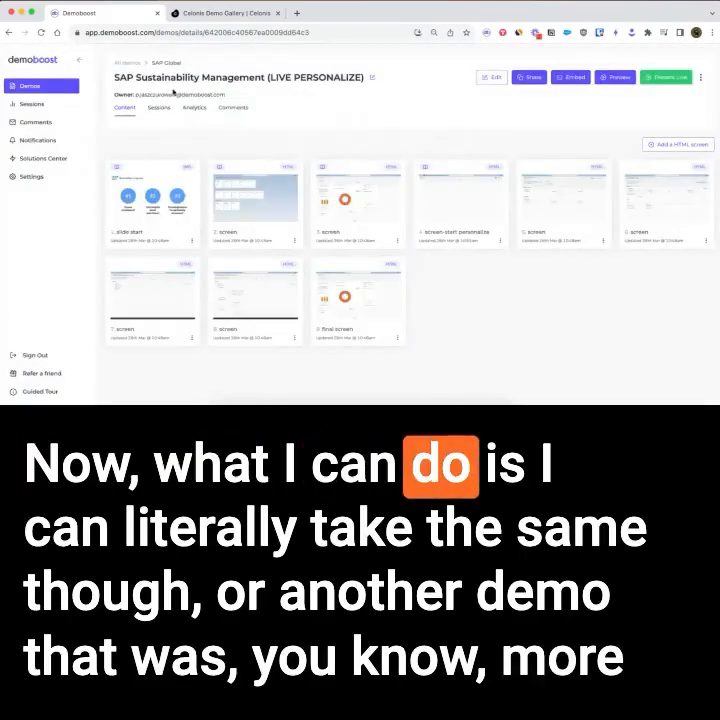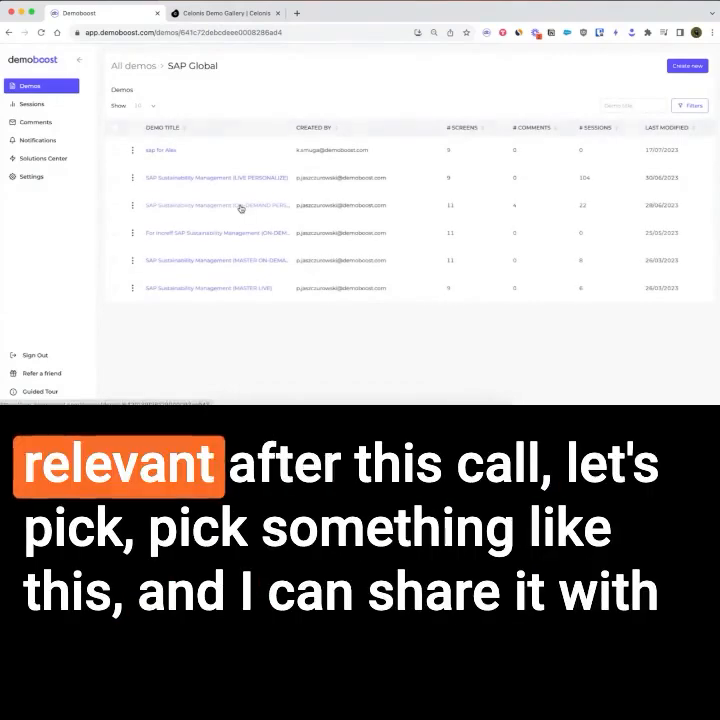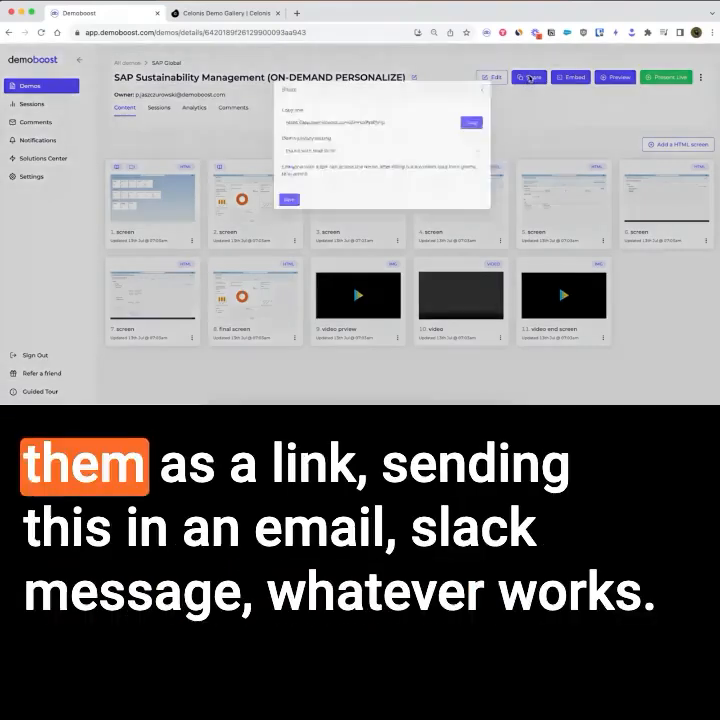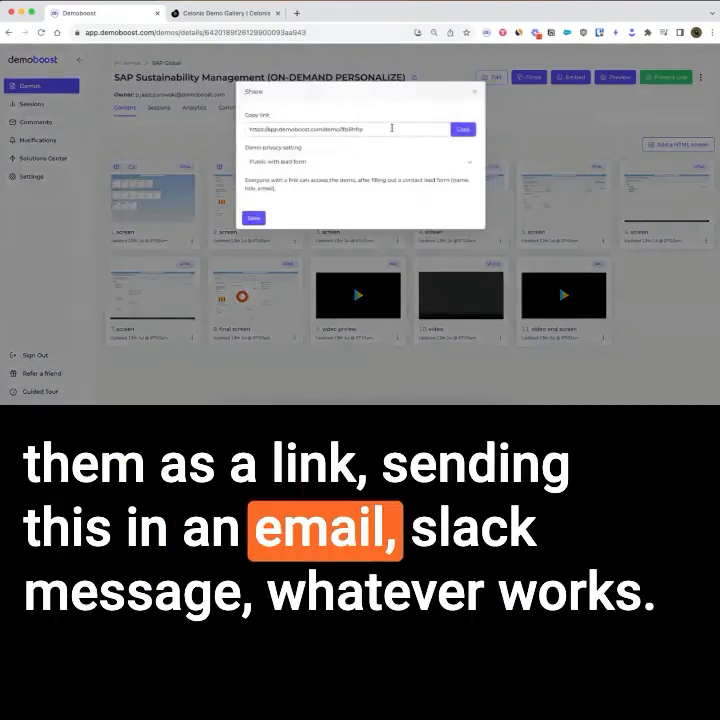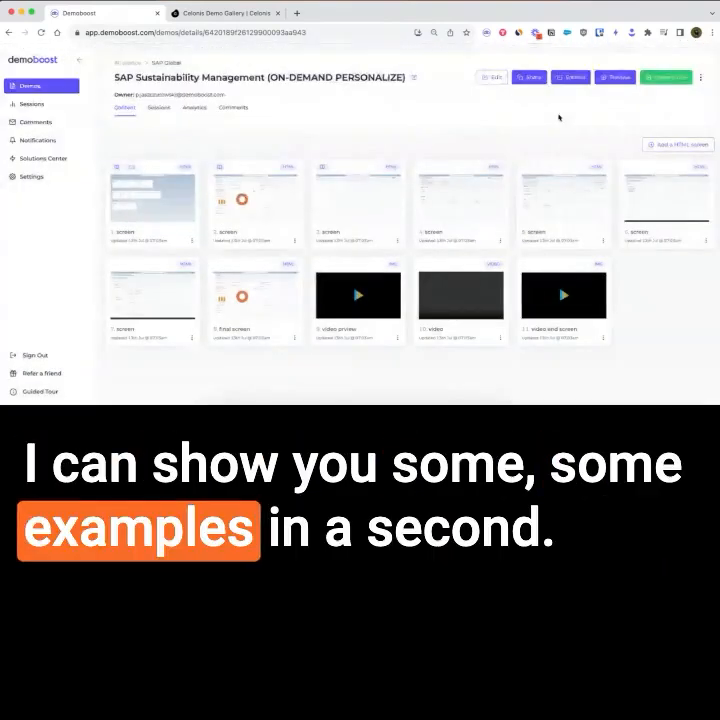Now, what I can do is I can literally take the same demo or another demo that was even more relevant after this call. Let's pick something like this. And I can share it with them as a link, send it in an email, Slack message, whatever works. I can also embed it on the website. I can show you some examples in a second.